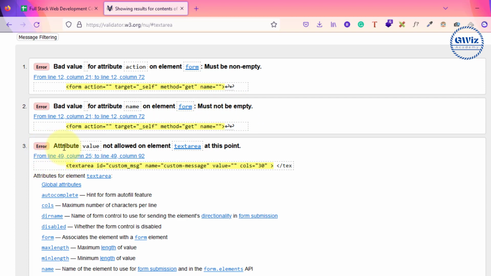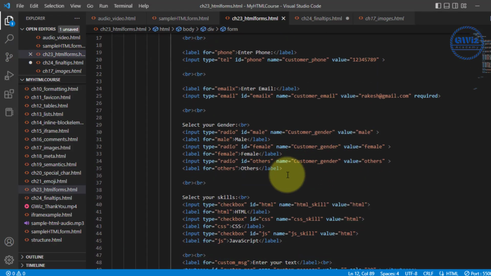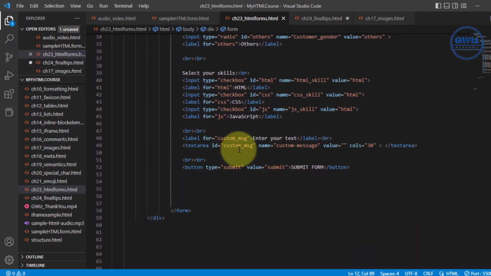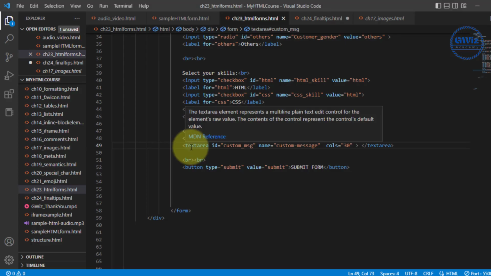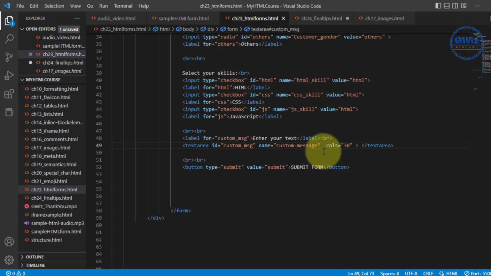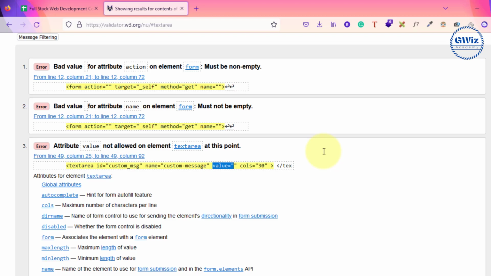And third thing is attribute value is not allowed on the element. Okay, so we have added value attribute for text area. Let me scroll down and see text area value. Okay, so we don't need value attribute here. So save it. Not allowed on element text area. So on text area, we don't have value attribute. We should not have any value attribute, right? So these are the 3 things.